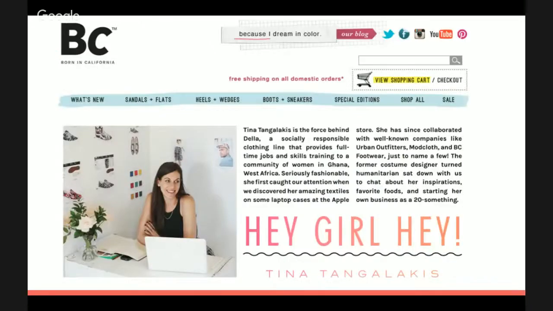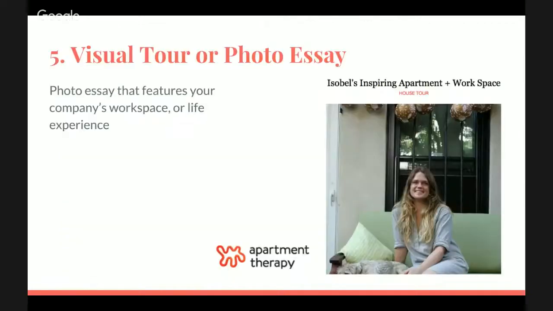Another example is this indie shoe brand, it's really cool, called BC. And they do this series called Hey Girl, Hey. And they're just interviewing women of interest, who they think their audience might be interested in. And again, this is extracting a very common format from the magazine industry where they're profiling interesting people. So it's a great way to get content for your site, and also to get cross promotion from people who also have strong social media presences and email marketing of their own, who might cross promote your brand through their marketing efforts.